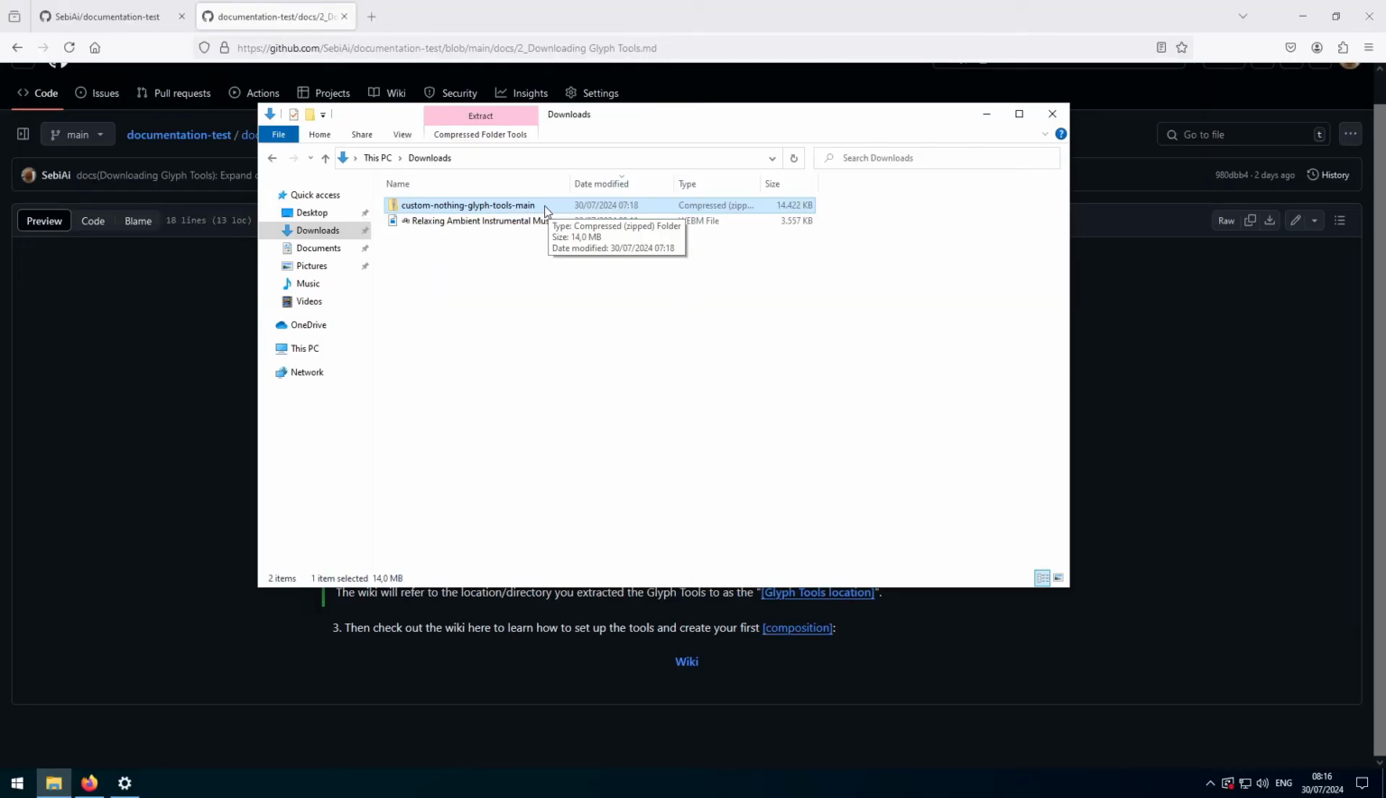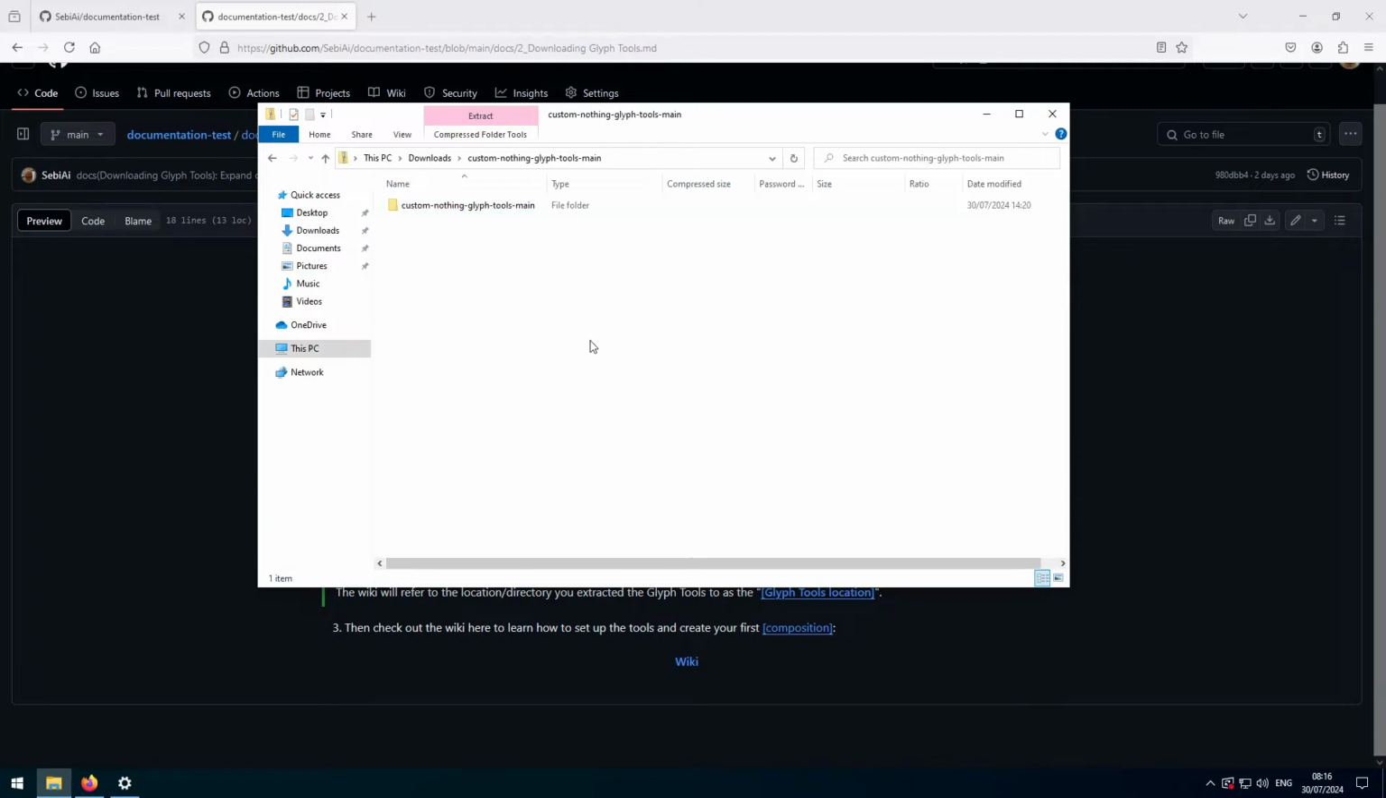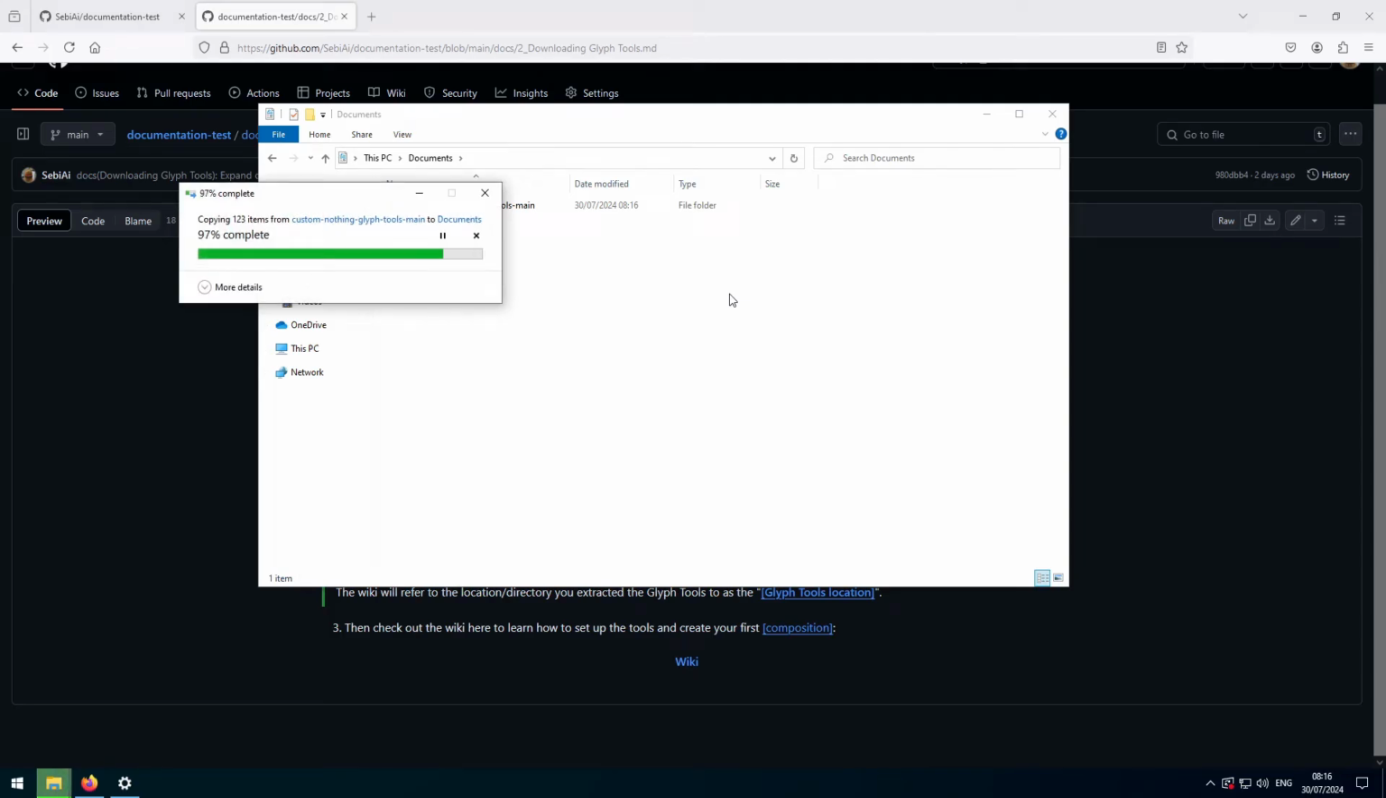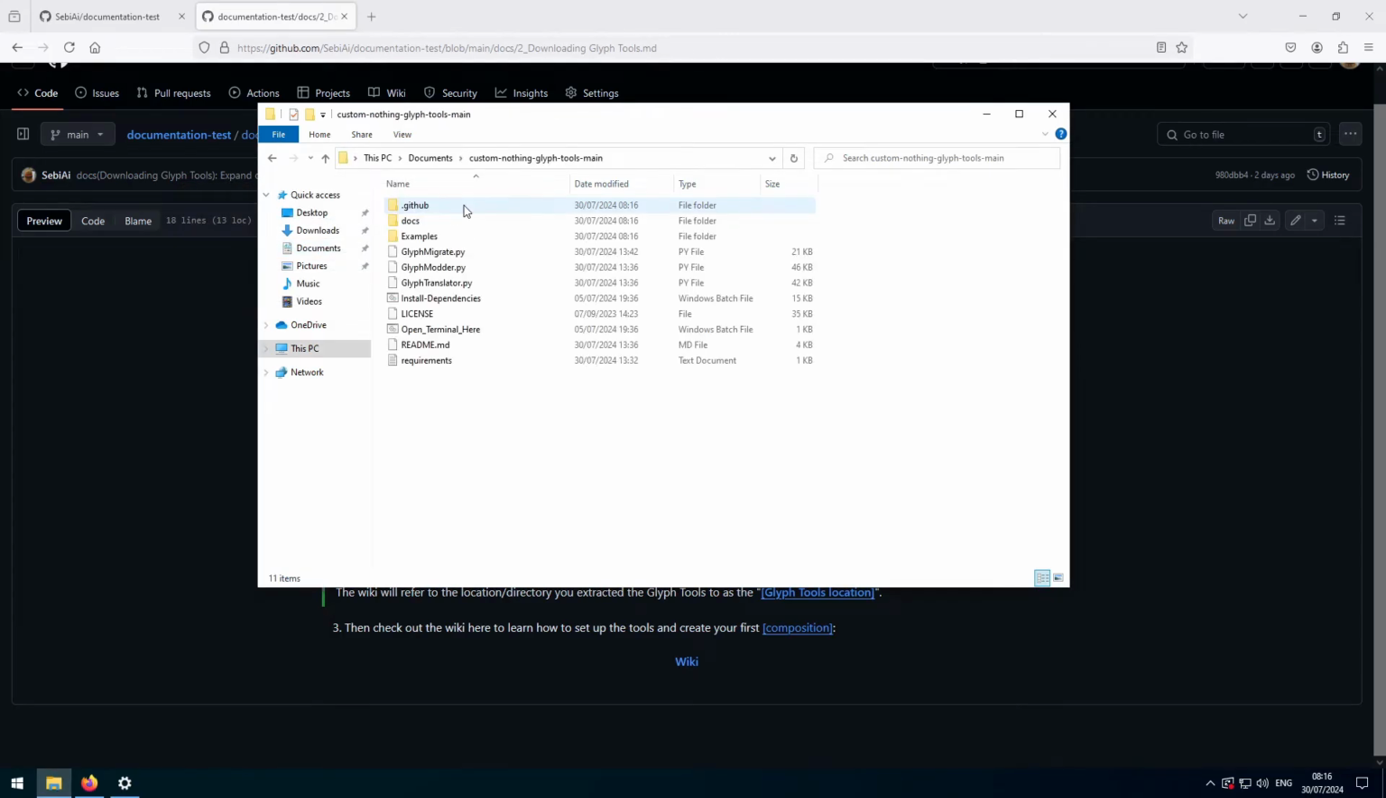This is the zip file I downloaded, so you can just use the Windows File Explorer and take that folder and put it in your Documents folder, for example. So in here inside are now all the scripts you need. And this is what I will refer to as the Glyph Tools location.